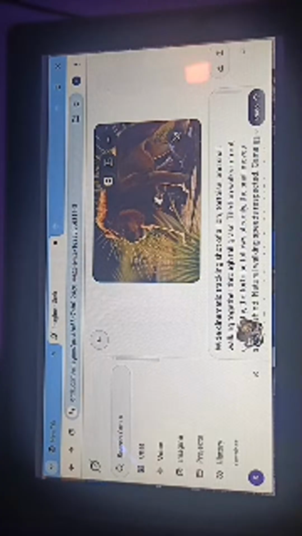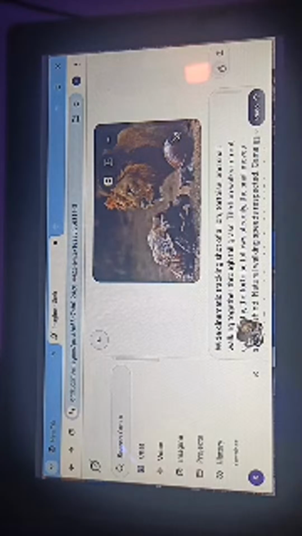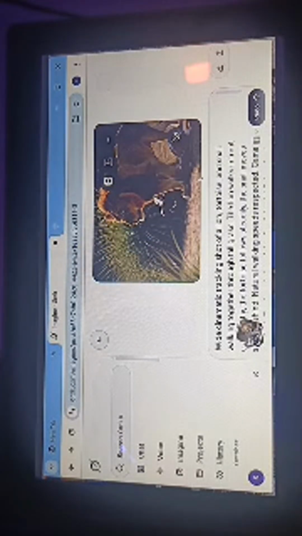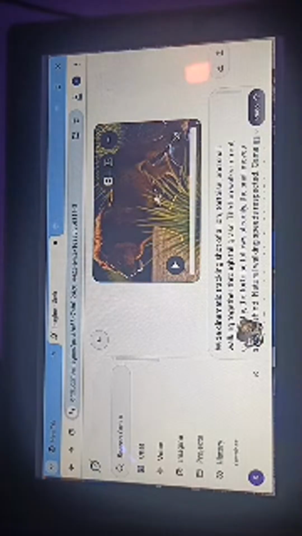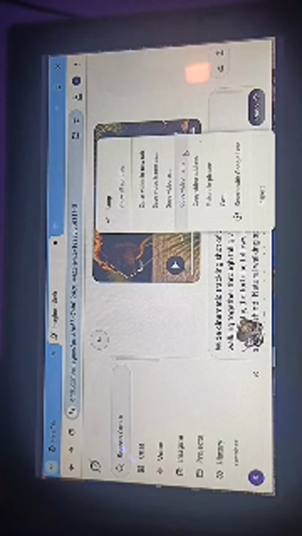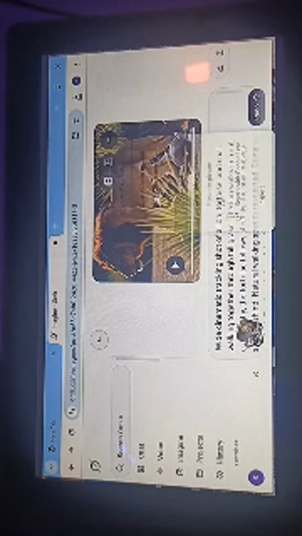Now, the next thing we're going to do is click on download and download this video to our phone. Then, after downloading this video to our phone, we post it here and we move it to the end of the video, to the last part of the video. After we move it, we right click and we click on copy video frame.